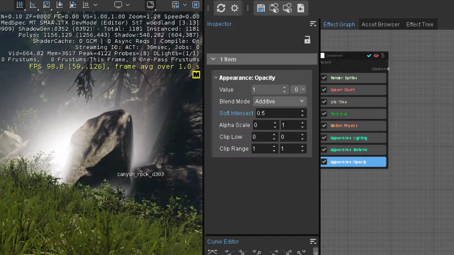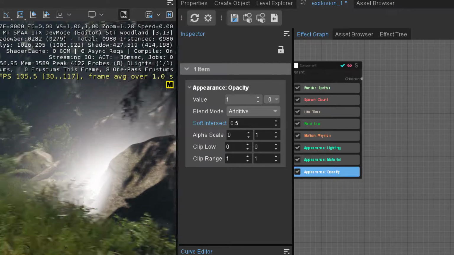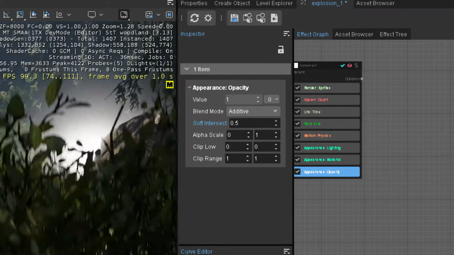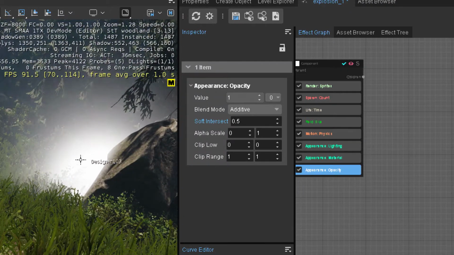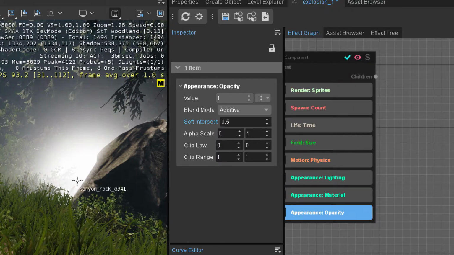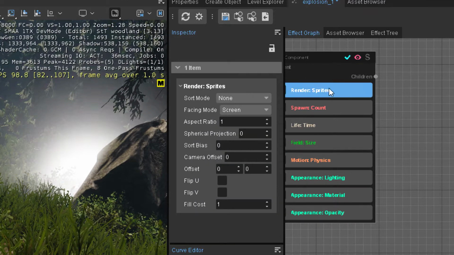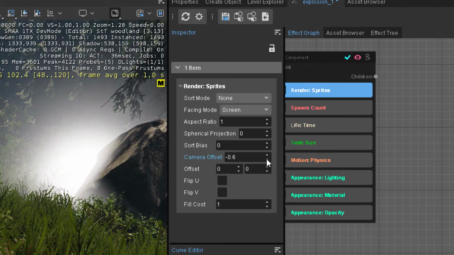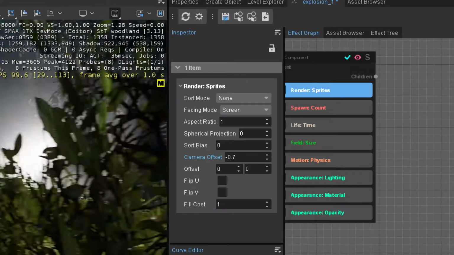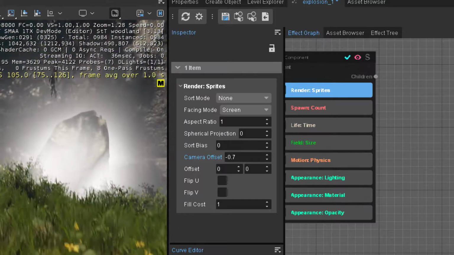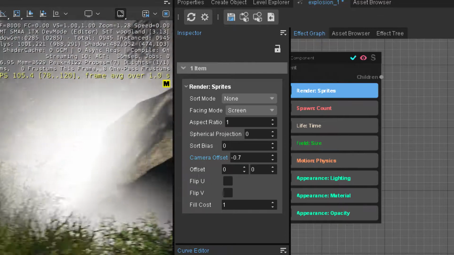Maybe you also want to offset this a bit in camera direction, because imagine it's happening over there and you want to offset it a bit in camera distance, so the glow does come a bit further over the stone. In the render sprites there is a camera offset value, and if you go negative with this, it will move the sprite towards the camera when it spawns.